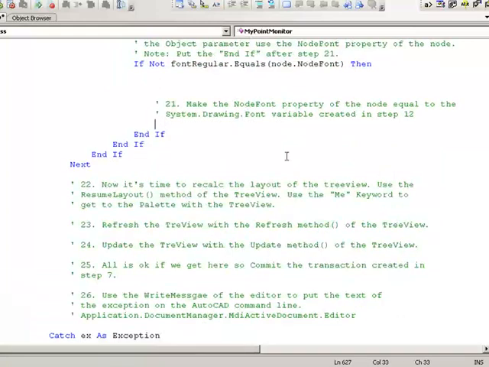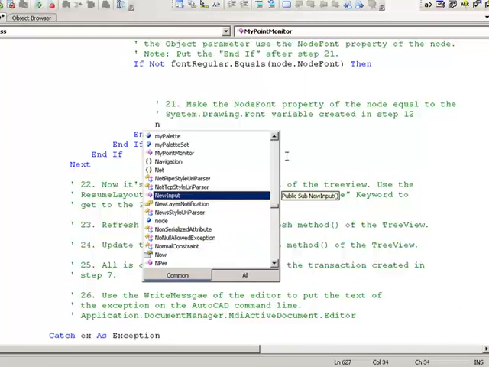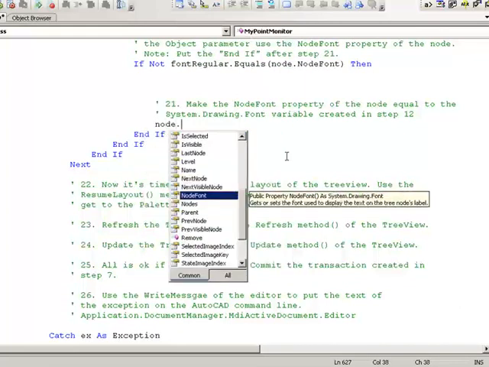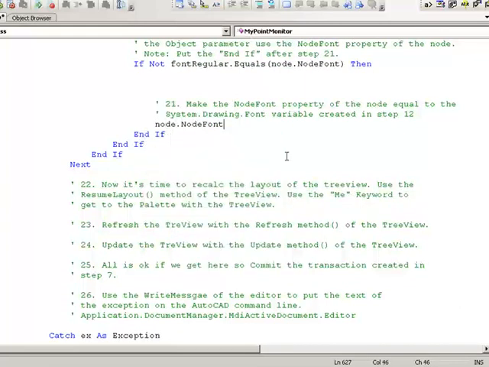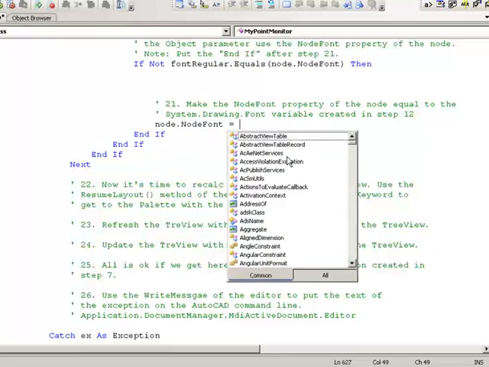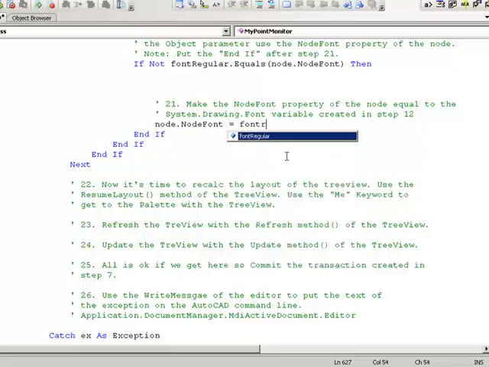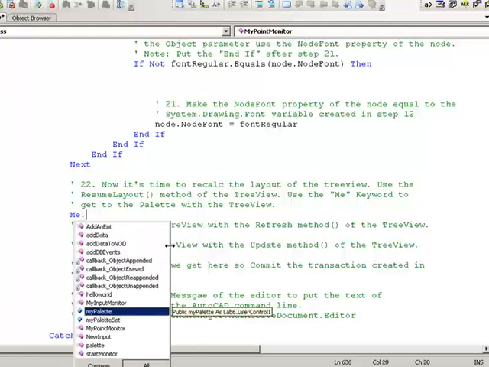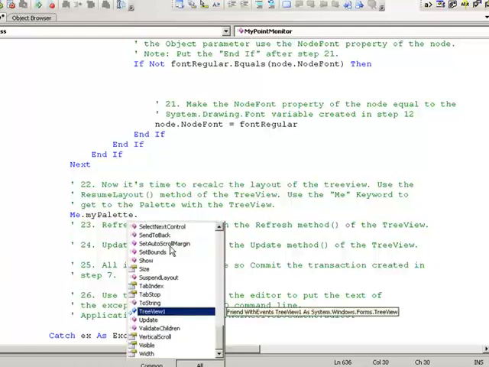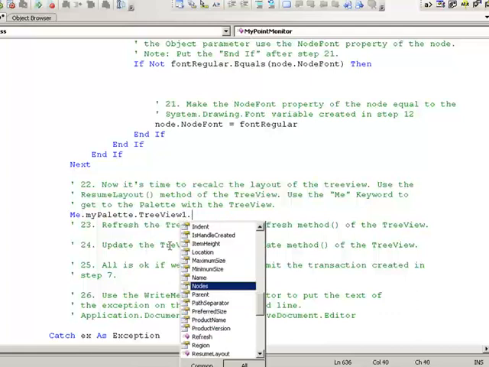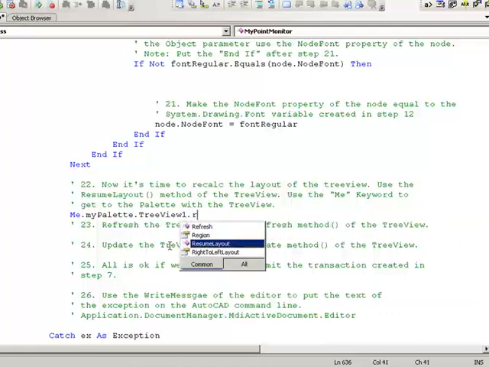So here we are in step 21, and we just type in node font, and we want to make that equal to font regular. So now in step 22, we recalculate the layout. We just need to use resume layout. We'll get to My Palette, and then Tree View 1, and resume layout.